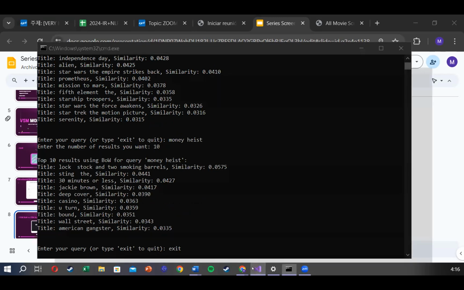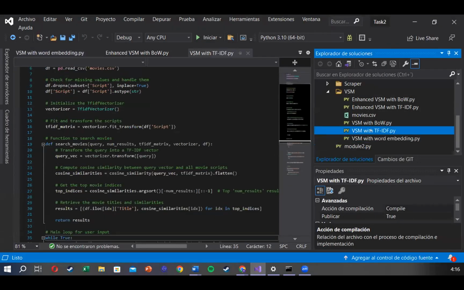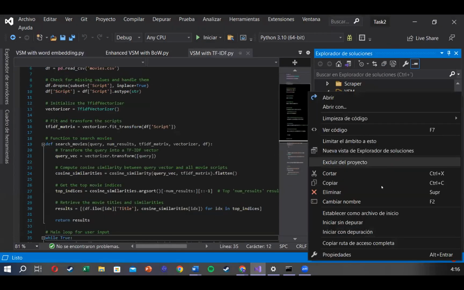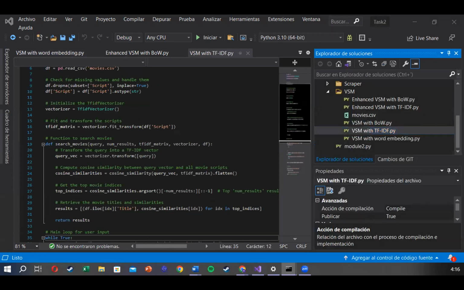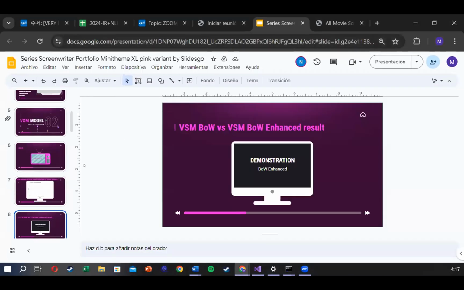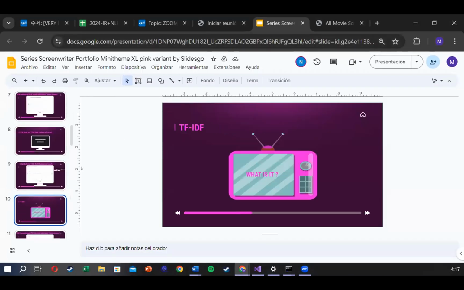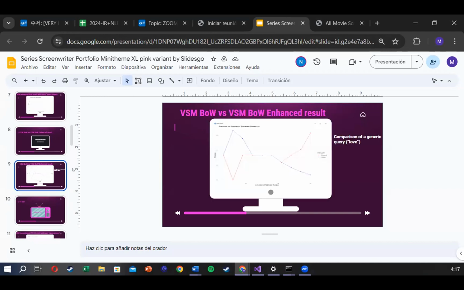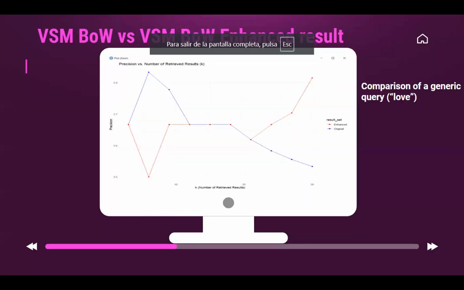So I am going to start executing the next script we will see. It starts loading. It takes like 20 seconds, but like this, we don't lose any time. And now we will see the bag of words basic model versus the bag of words enhanced model. Here we compare the performance of both models.